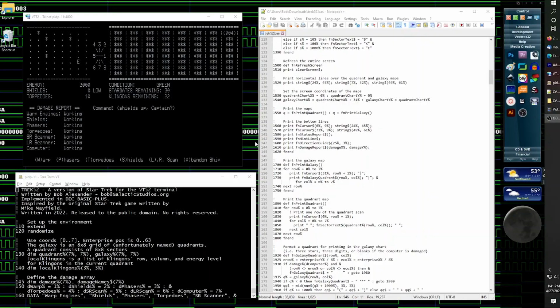Let me show you how spoiled I've become. This is how I wrote the BASIC program. This is on my Windows PC. I have a VT52 emulator that is telnetted into the PyDP11. This is where I run the Trek 52 program. I have another terminal window telnetted into the PyDP11. This is the one where I edit the code using the TECO-based video editor.